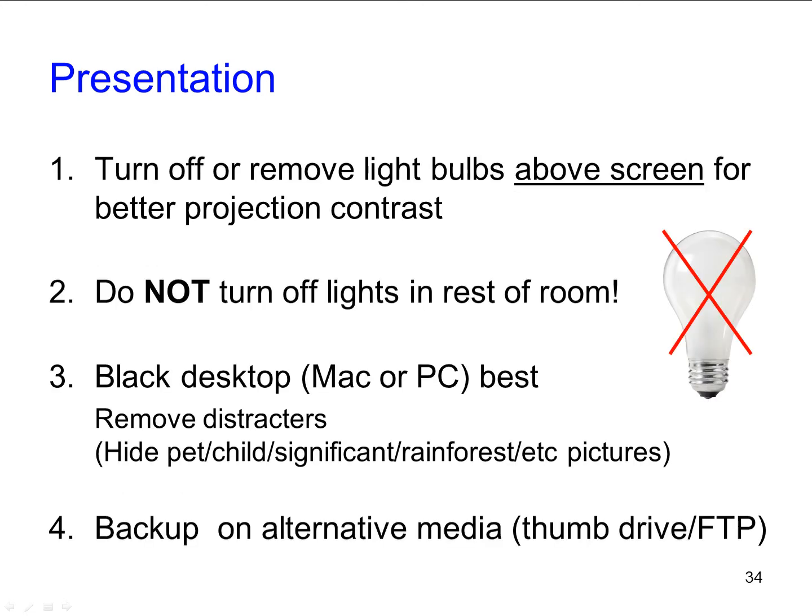The first thing I do when arriving on site for a presentation is to either turn off or remove the light bulbs right above the screen so they don't wash out the projection. Don't ever turn off the lights in the rest of the room, however, as this seems to stimulate melatonin production, and people like me will nod off in self-defense.